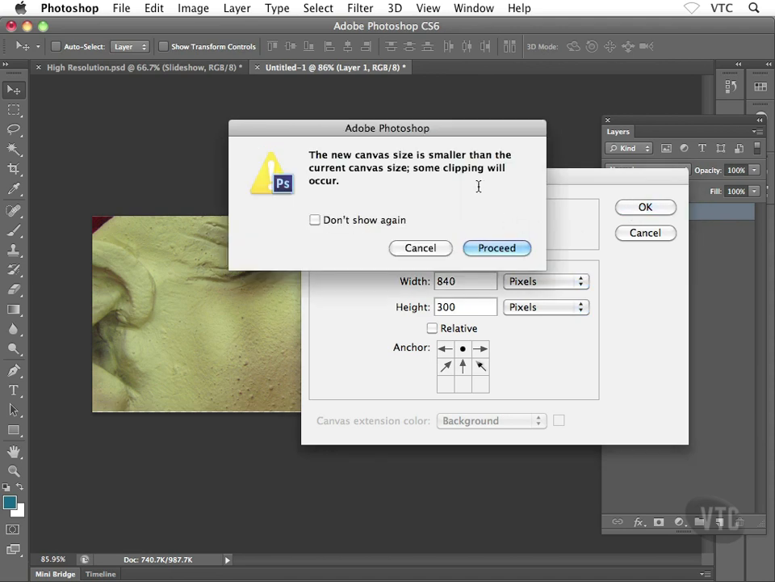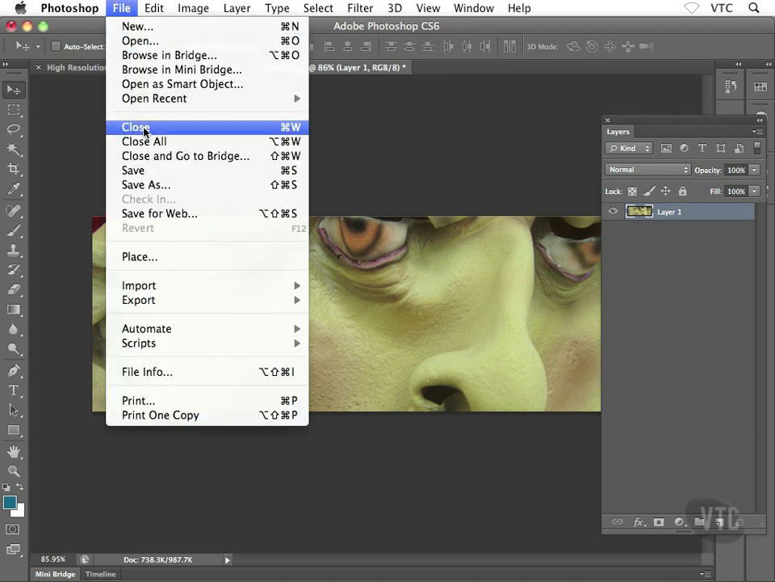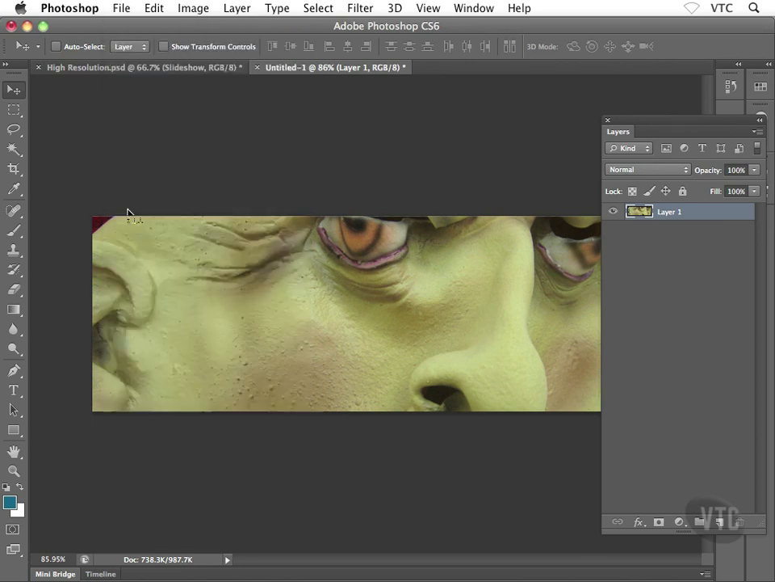Now Photoshop is going to say, oh, hold on, your new canvas size is going to be smaller. Go ahead and click on Proceed, and that'll crop that extra pixel off the bottom, which is great. Okay, now let's go and save this guy up. I'm going to use my Save for Web dialog box one more time. So File and then down to Save for Web.